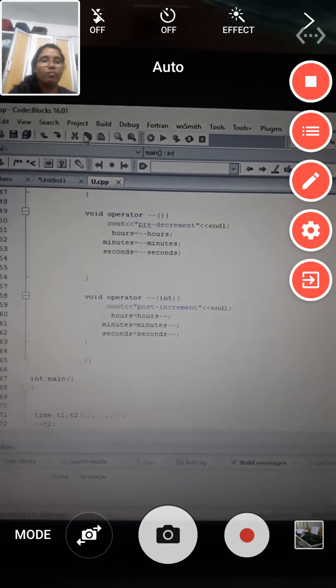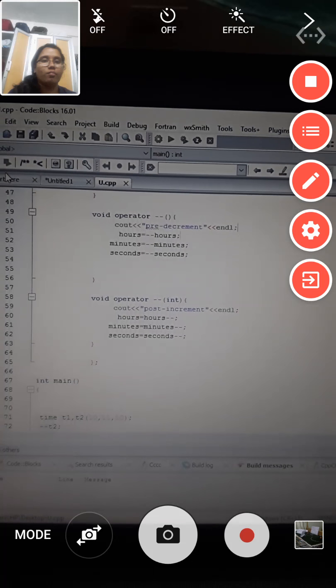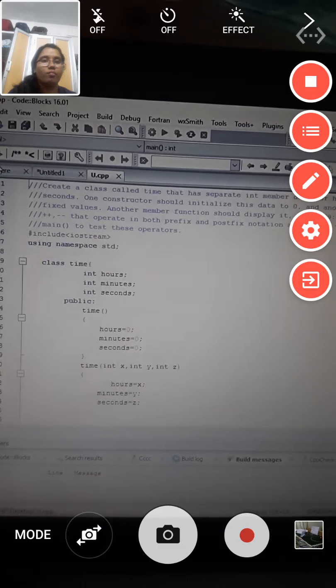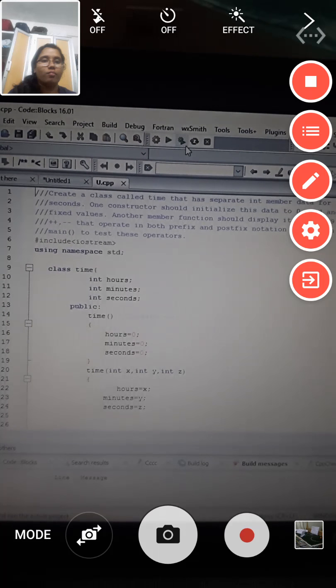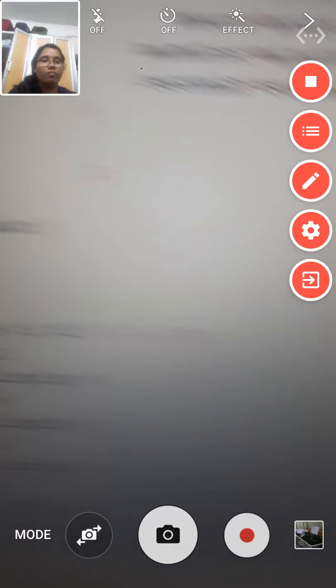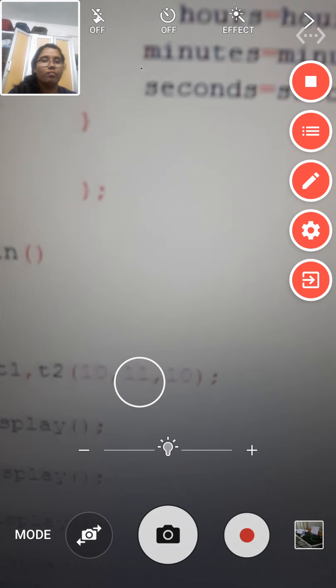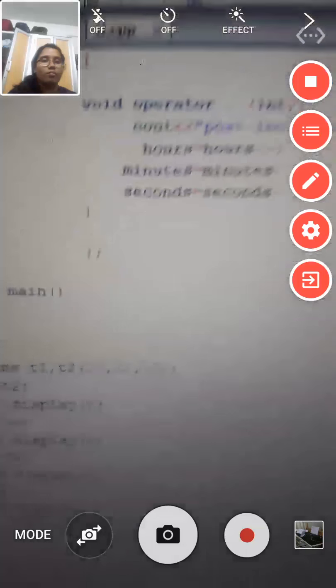So this is our Code::Blocks. Let us compile; this is the same program which I explained so far. Now let us compile and run this program. As you see in the int main, I have given some predefined values for you. See here, t2 is 10, 11 and 12.